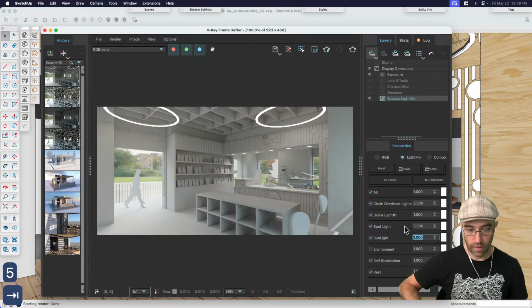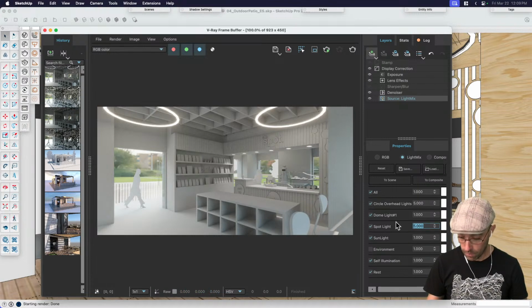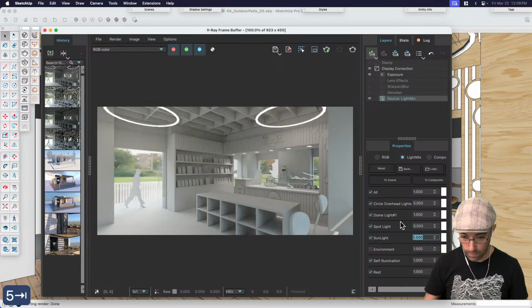Spots, I'm going to put those up to 5. You can see the difference. See what happened when I bumped those spots up to 5? Those versus 1. You can see that the lighting on the counter bumps way up.